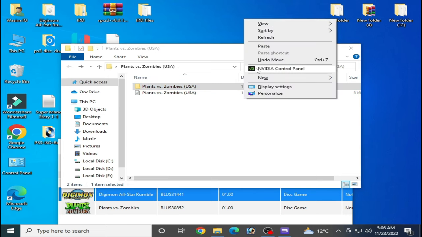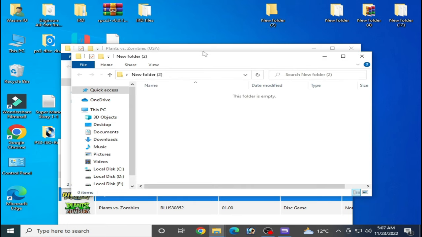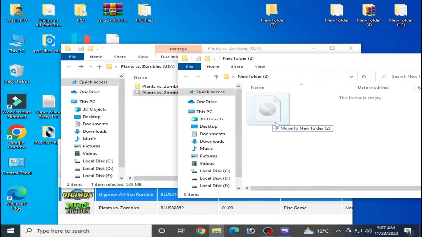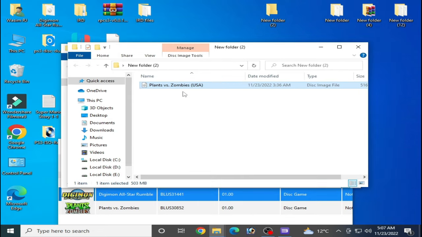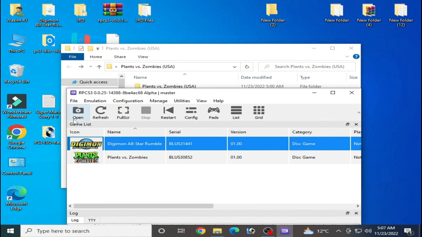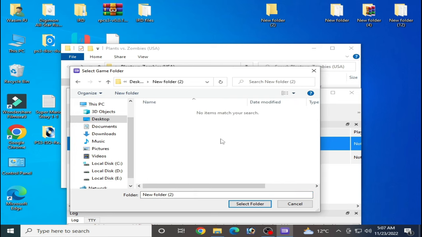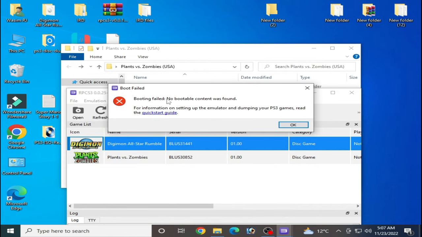So I create a new folder over here, and I have a new folder 2, and now this ISO image is in new folder 2. Now I open my RPCS3, and I go to my new folder 2 and select the folder. As you can see, our first issue is booting failed, no bootable content was found.